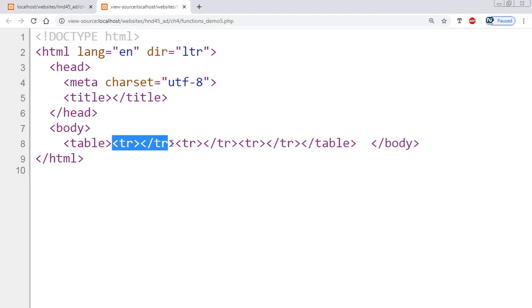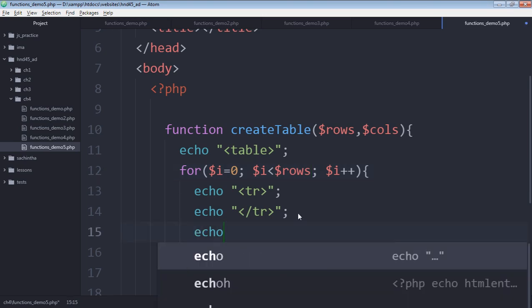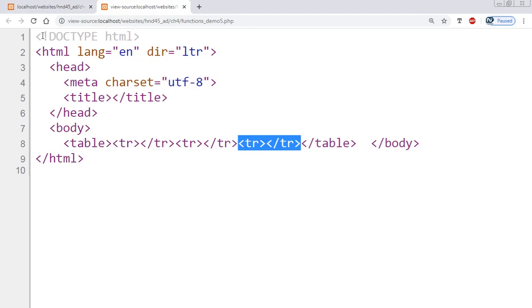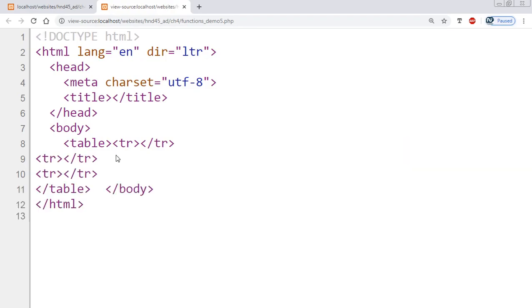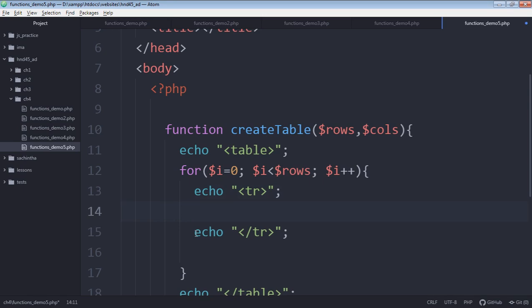table has been defined. First row, second row, third row has been created. Okay, so the formattings are not properly coming. So if you want the formattings also, then you need to have one row, another row coming. Right, so what we need to do is inside this one we need to create some echo. We need to create like this.